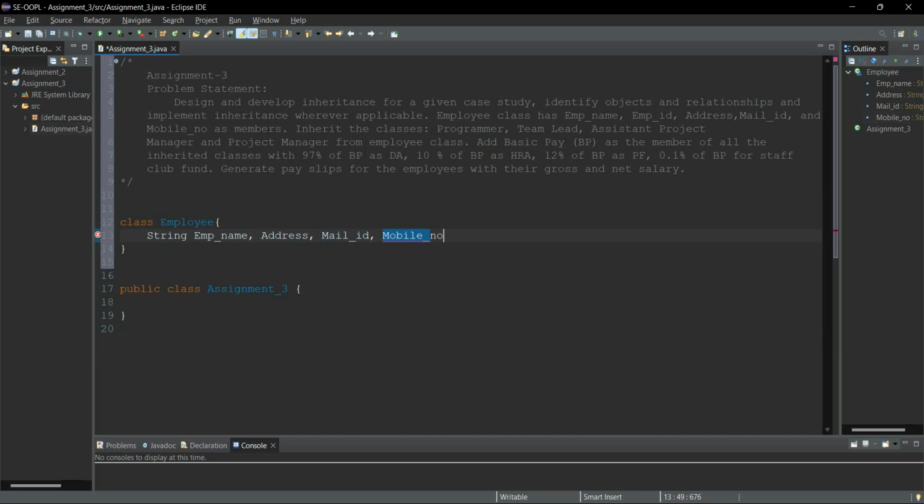because if you take it as integer then it is too small to store the mobile number, and also if you use float or double then there will be rounding up, which will cause loss of information. To avoid that, we are using string here for the mobile number. Then I'll use integer for the employee ID, so emp underscore ID. Okay, so we are done with our first statement.